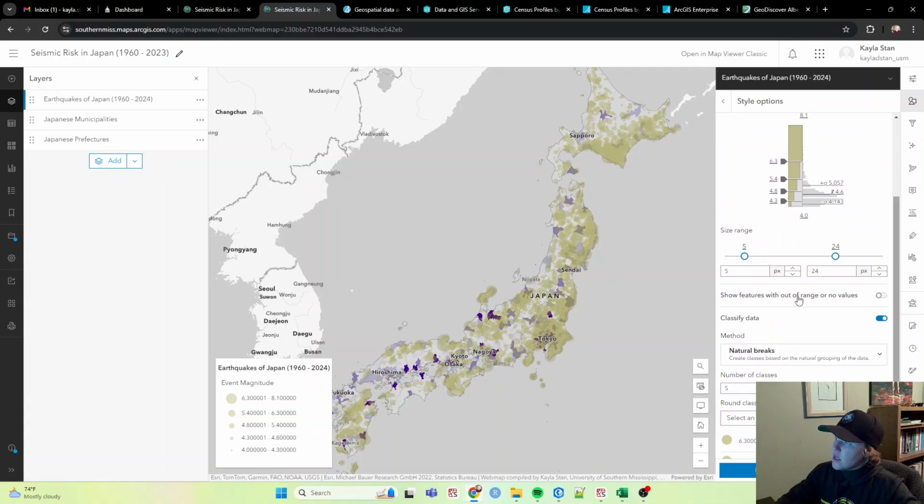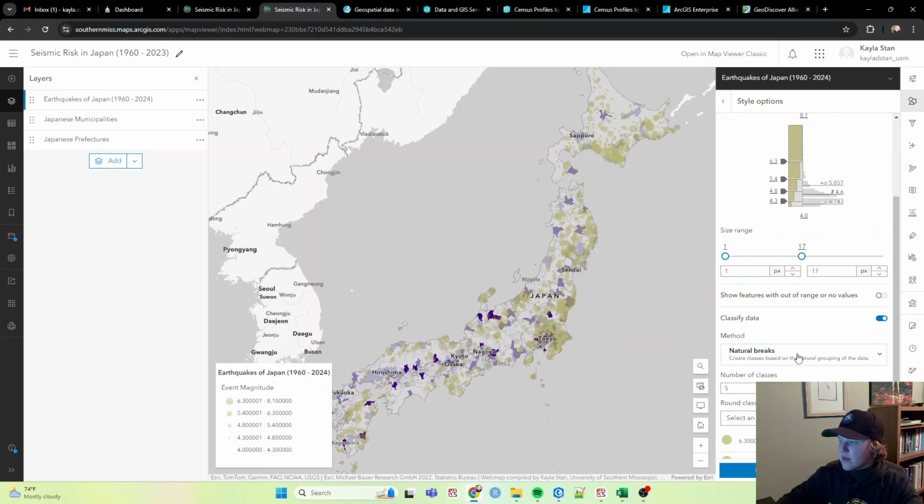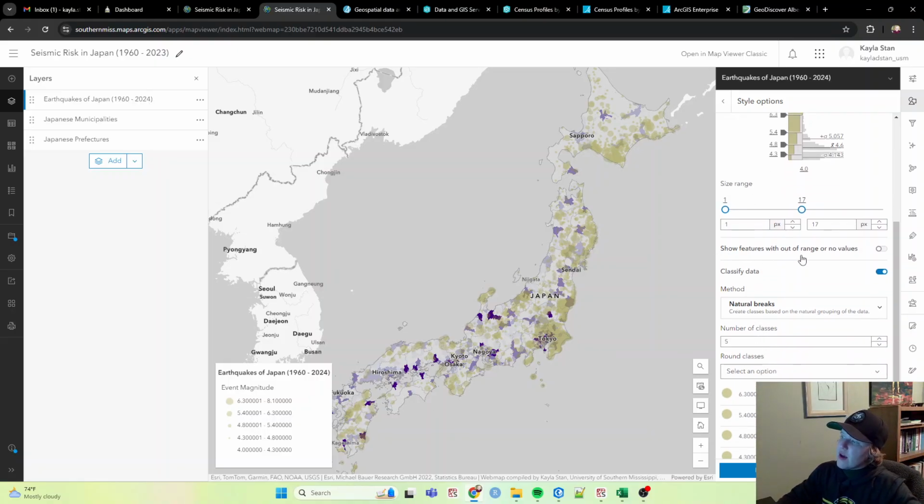Okay, so then you'll see that you have the size range on here. So maybe I want to actually adjust this out a little bit, because in this case, with how big my screen is, it's actually kind of hard to see where some of those are. If I want to show what things are out of range or no values, I can do that.